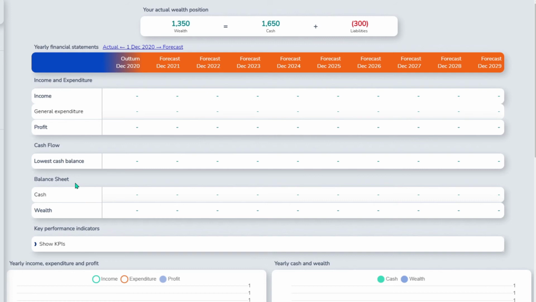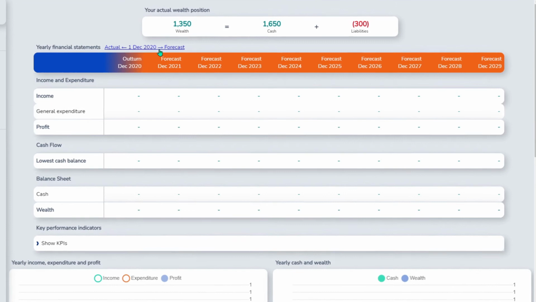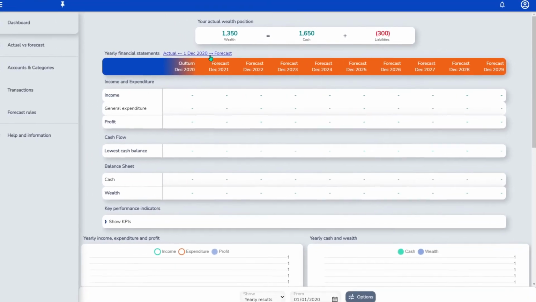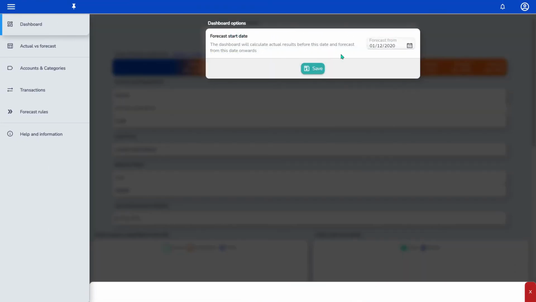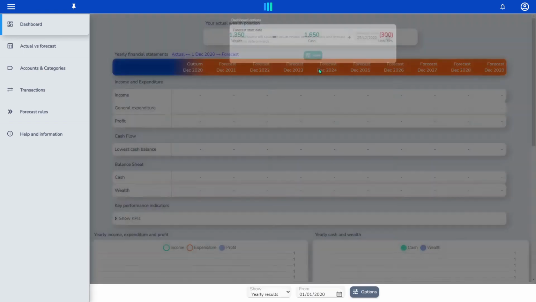You will notice that despite entering our transactions, we aren't seeing any results here. The reason is that Wealth Position gives you control of when actual results should be shown and your forecast should start. As indicated here on your financial statements, the forecast is set to start from 1st of December. All of the transactions we entered were after 1st of December, so that's why we don't see any results. If we change the forecast start date to be 25th December, you will then see all your results appear.